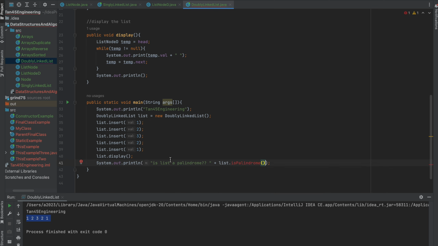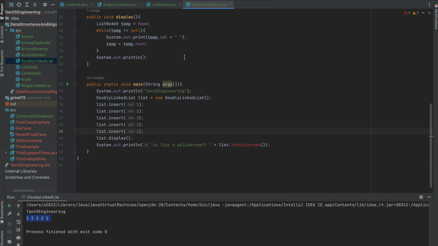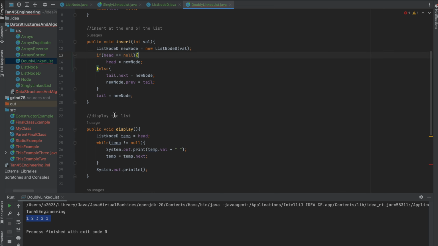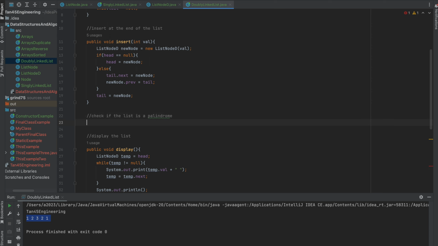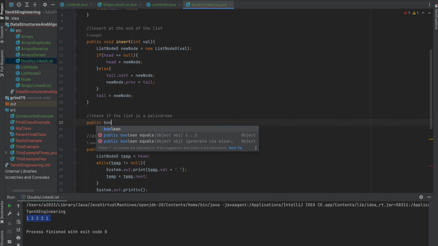We have not created the method, that's why it is showing an error here. So we'll create the palindrome method. We have the display and insert, let's create it here. Check if the list is a palindrome. So we'll say public boolean isPalindrome.